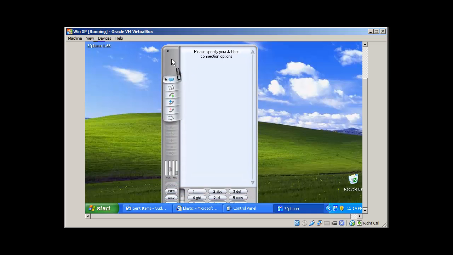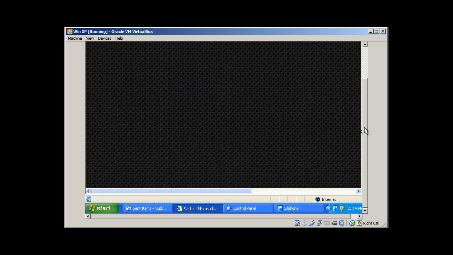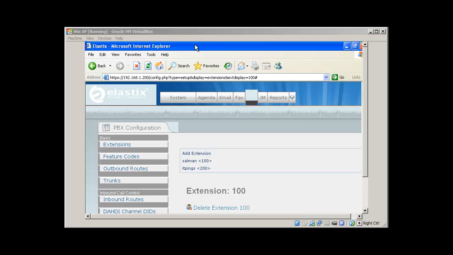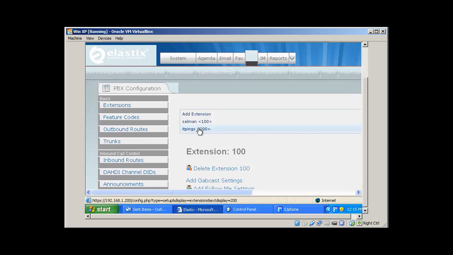What you need to do is first go to our Elastix server. I'll try to access it from here. You can see that I have 2 extensions. The one we created in our last video is 100, and the other is similar but its extension is 200, and there's nothing much fancy about this. Let me show you.